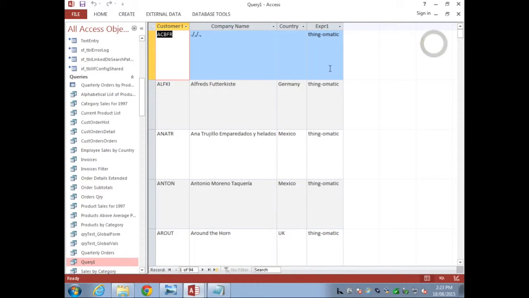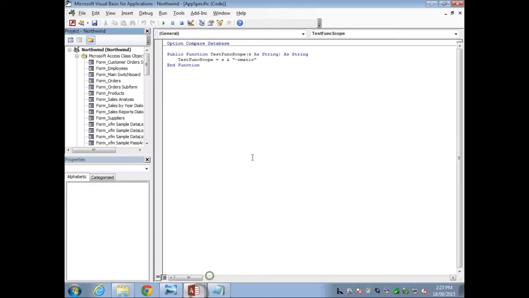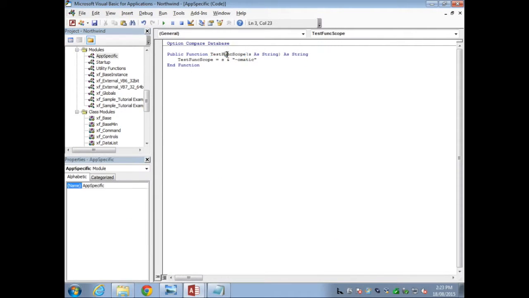This is one of the neat features of Access. One of the reasons that makes it popular and good is that you can embed VBA functions within your queries if you like. So what that does is run off here. It finds this function, which is in a global module. It's a public function, so it can access it.